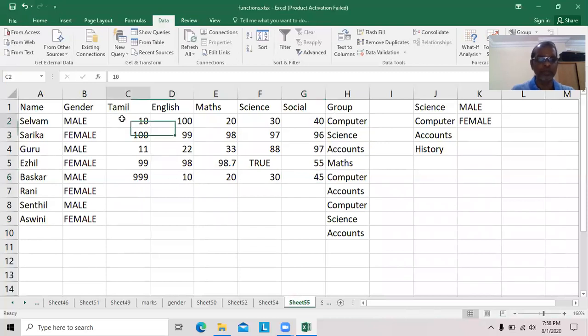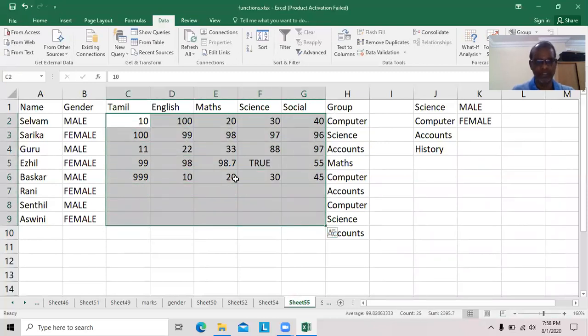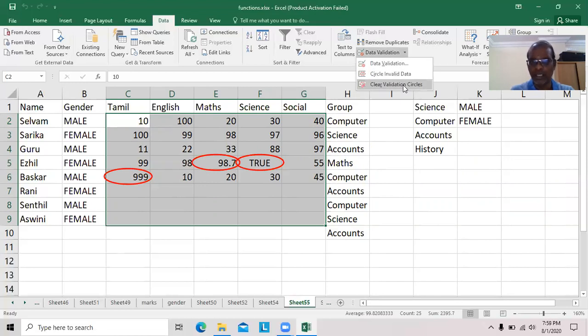So here, so many wrong entries are there. That means 98.7, true, 999, 20s are there. After typing everything, we would like to find where the wrong values are. Then it's also simple. Click this arrow mark, circle invalid data. See it here: wrong entry here, wrong entry here, wrong entry here. So easily we can find out where the wrong entries are. If you want to clear these circles, click this arrow mark, clear validation circles.